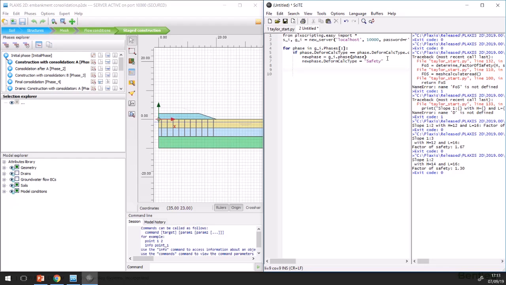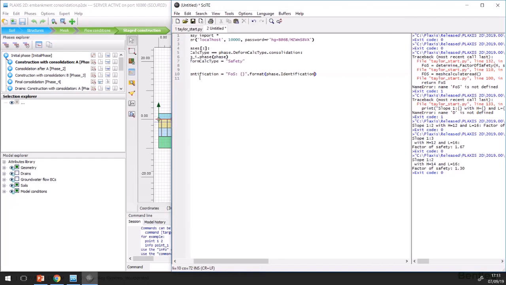Very nice. Now, what's also nice with Python, we can have some kind of interactive reusing of data. So I'm also going to rename the phase, and I'm going to say new_phase.Identification is, I call it factor of safety, and I'm going to reuse the name of the phase where it starts from. Since we know it's phase, there's the parameter phase, and we call it identification. Let's make it a bit bigger so we can see the full script.